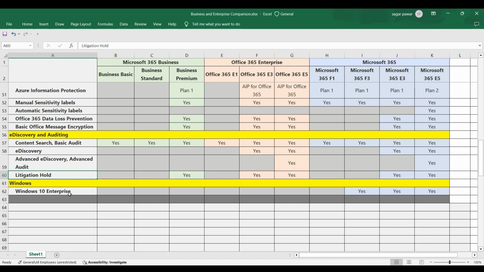This is also an important piece, because as per compliance or regulation, you need to hold the data of a user who left the organization and keep it for some time. So it's very important to have this kind of feature in your Office, right? And last is Windows 10 Enterprise. In Windows 10 Enterprise, you will not get this option in any plan.